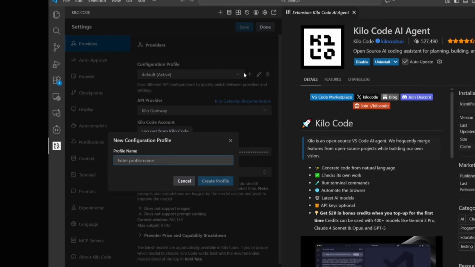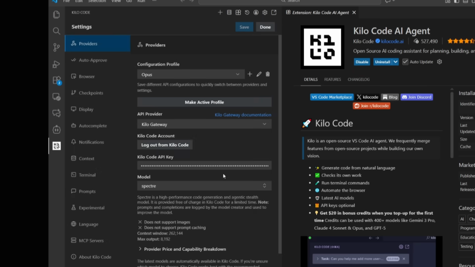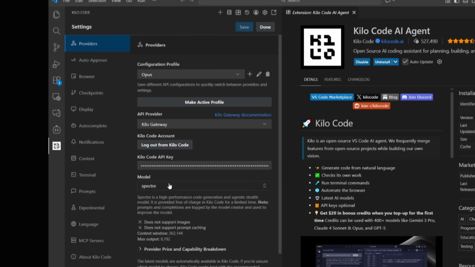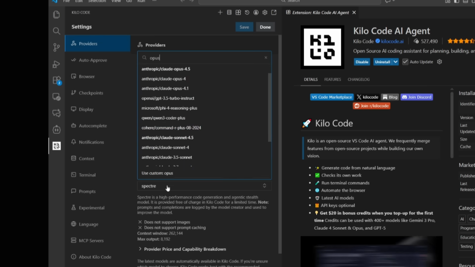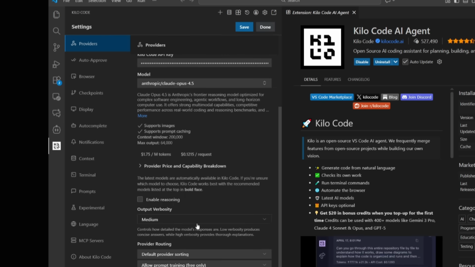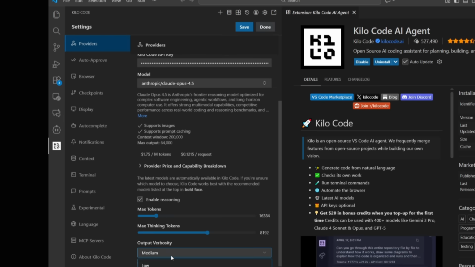You want to click on add profile. You can give it a name. I'm going to be naming this Opus. We're going to create that profile. And what we want to do is obviously select the provider that you want to use. I'm using Kilo. And then I want to select the Opus 4.5. And now what you want to do is also enable reasoning and change the verbosity to high.